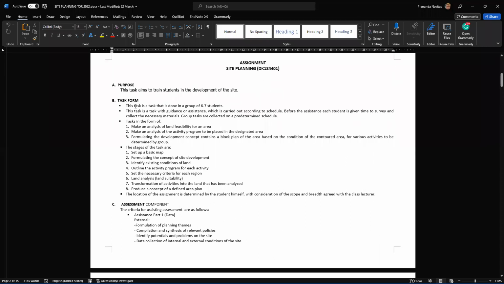Okay, the task is normally done in a group. It is a group task, so no, it's not an individual task. It's usually completed within a group of 6 to 7 students per group. So we should have about 2 groups in this class, and it's usually carried out according to a certain schedule.